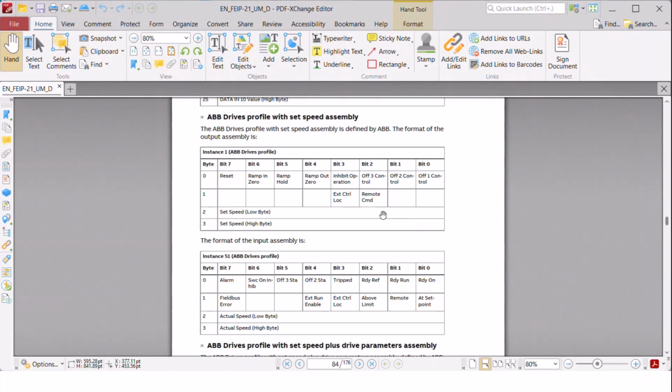So here we see the output assembly for control is instance 1. And we just see the control word and the reference. And then for the input assembly, we see the status word and the actual speed.